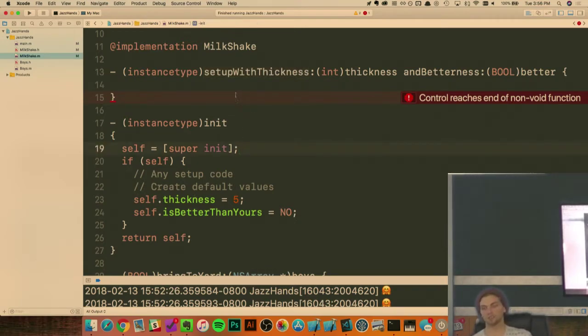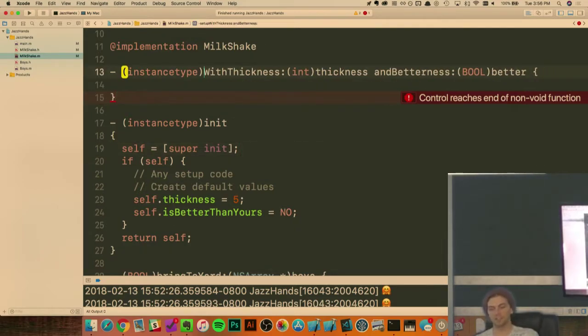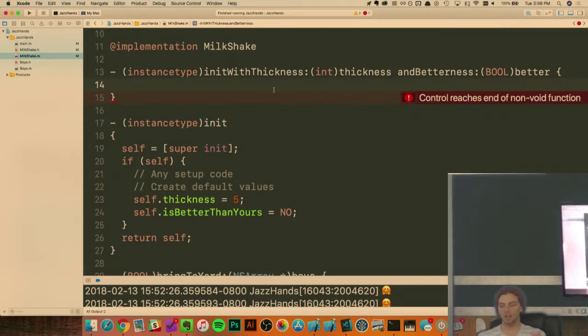In the custom one. So, yeah, I'm going to rename this to init. But no, we're going to have to do everything ourselves. If we're now treating this as a designated initializer, which is one of the technical terms, designated initializer means other initializers are going to point to it, we're going to have to call super init.